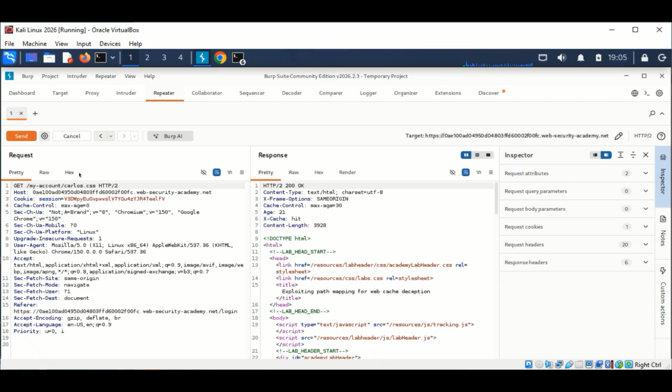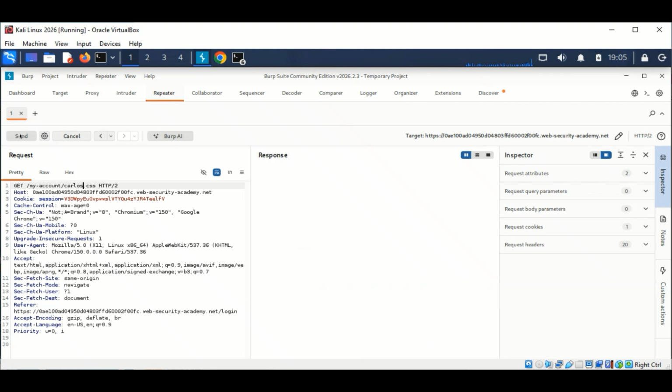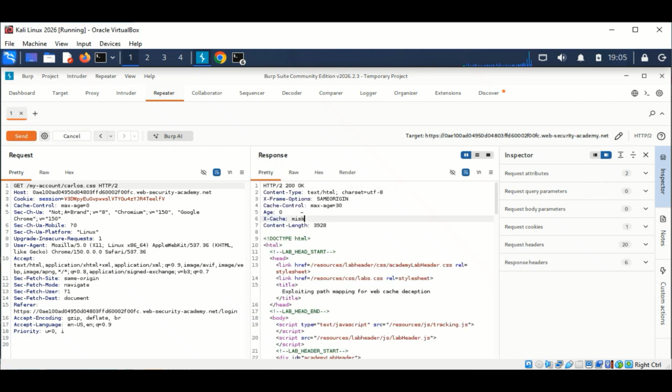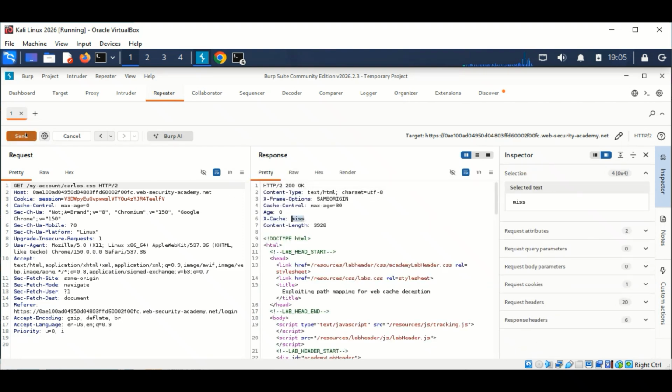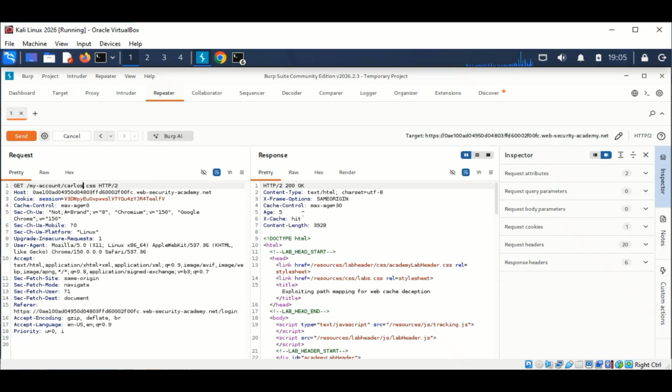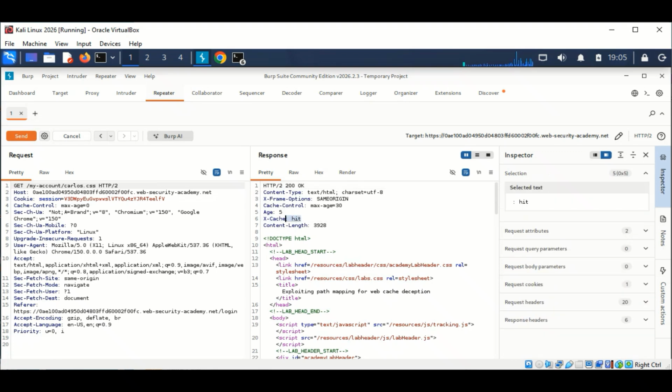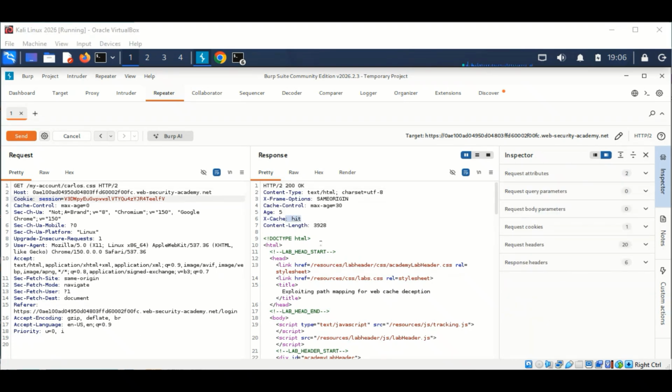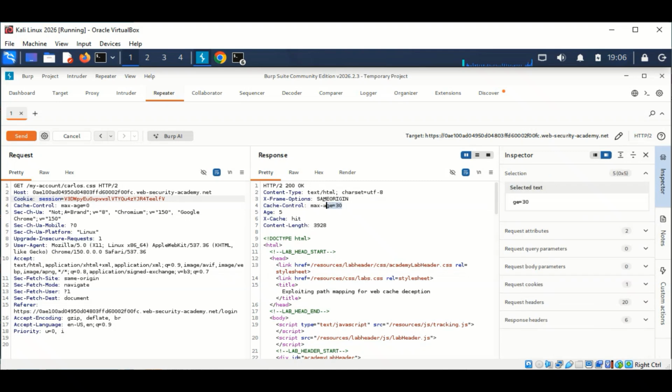Now resend the exact same request within 30 seconds. You should now see x-cache: hit in the response headers. This confirms that the cache has stored the response. The cache interpreted /my-account/abc.js as a .js file and cached it.